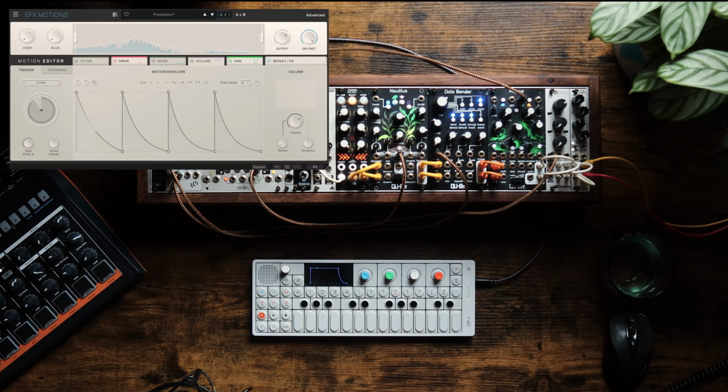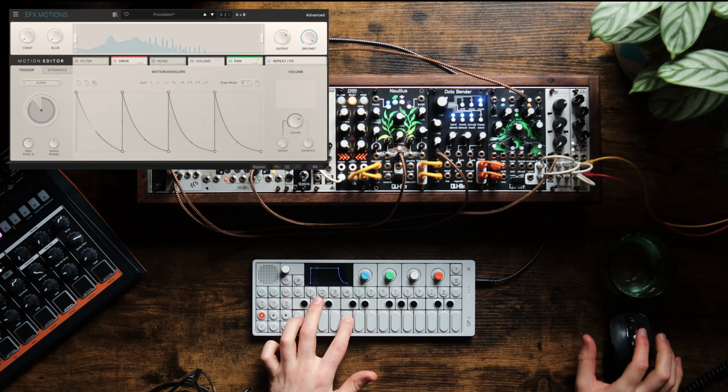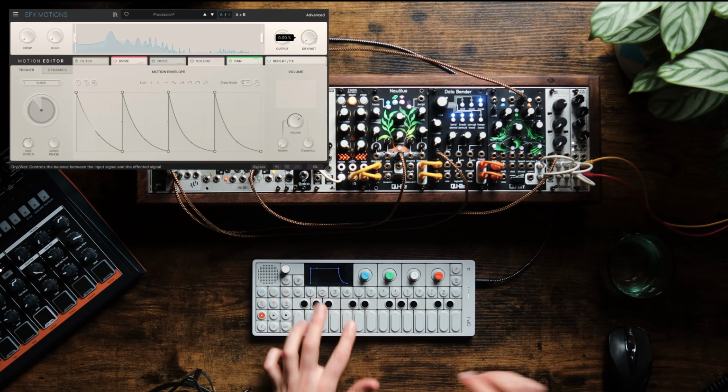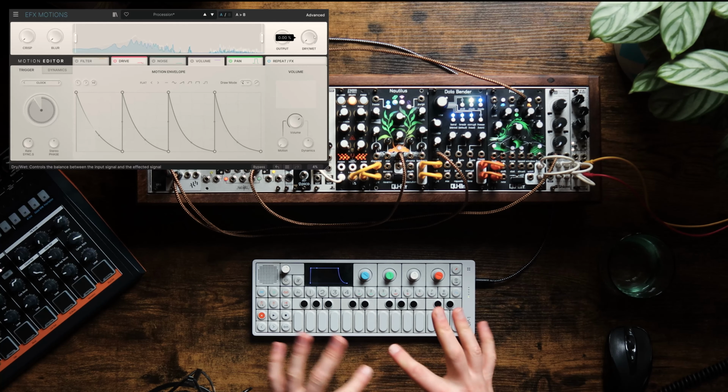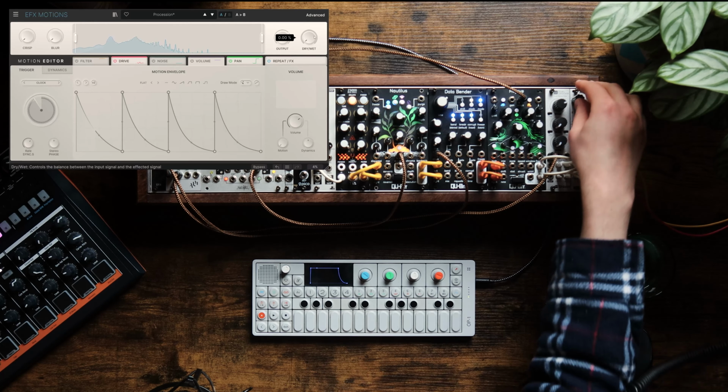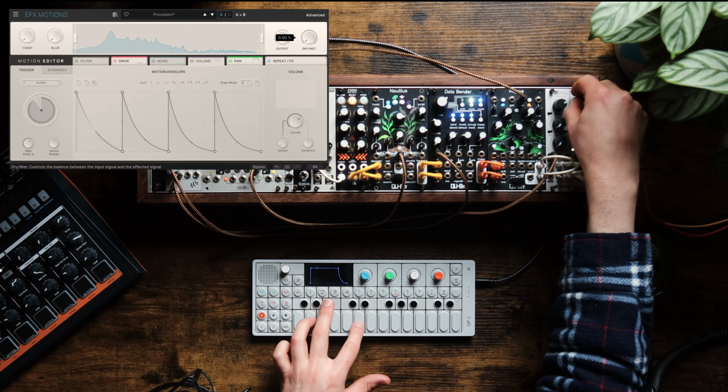This preset is called Procession and I really like it. Let's listen to the dry signal. Very simple patch here. I was bringing in some bit crush on the effects aid.